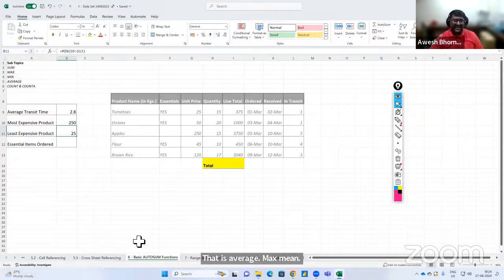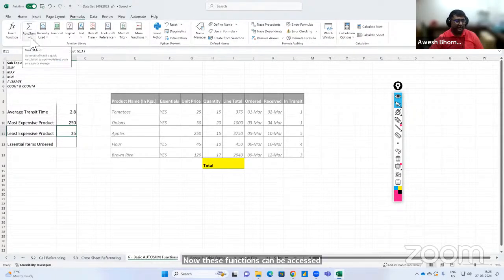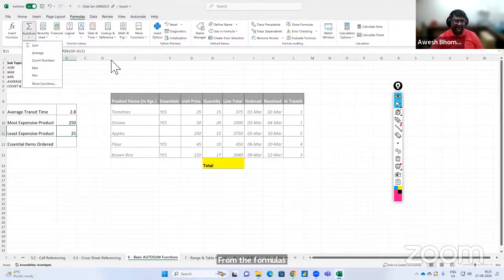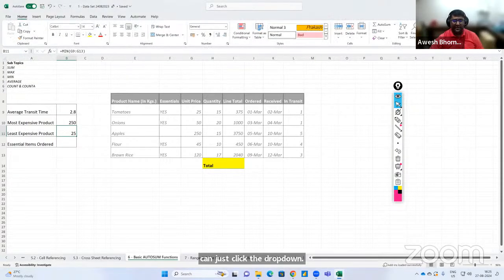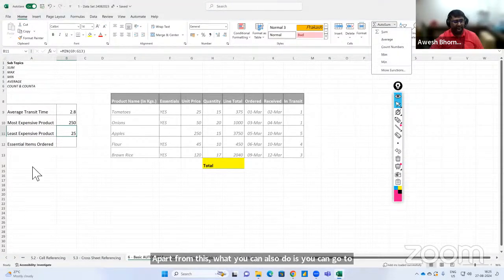Now these functions can be accessed from the formulas tab. You can see this auto sum. You can just click the drop down and these are available to you. Apart from this, what you can also do is you can go to the home tab and you can see this auto sum drop down and you have these basic functions available for you.